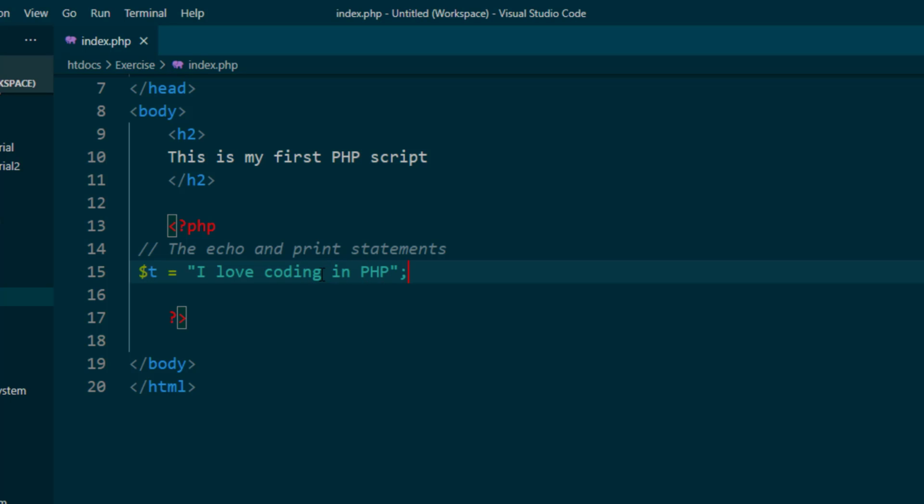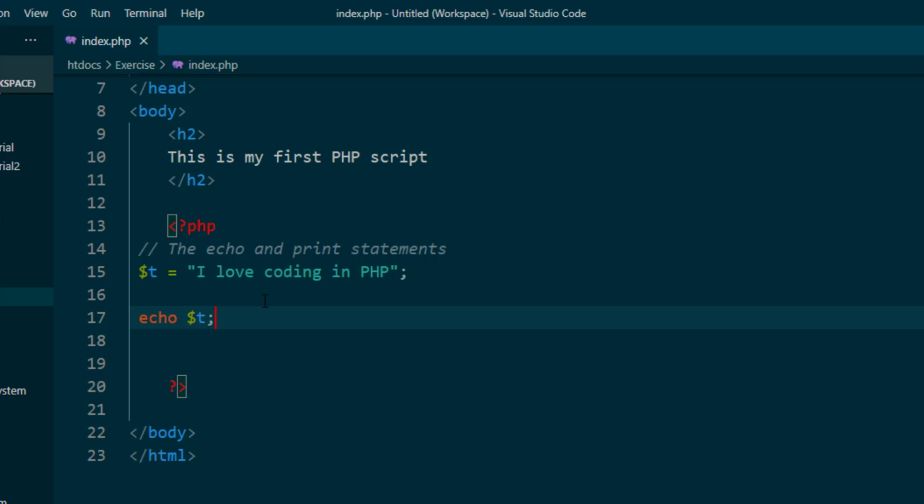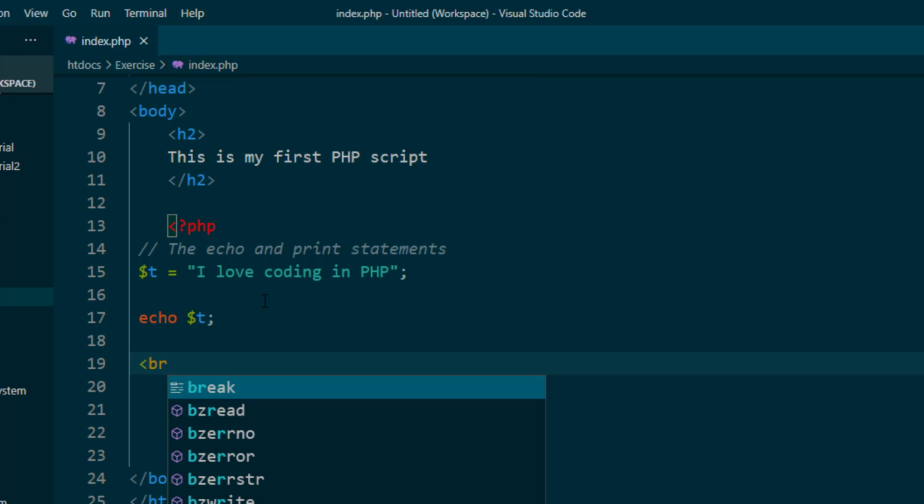So you can use either the print or the echo statement to output this specific sentence. So here I can just say echo variable t. I end that with a semicolon, and I can also say, let me just create a break here.